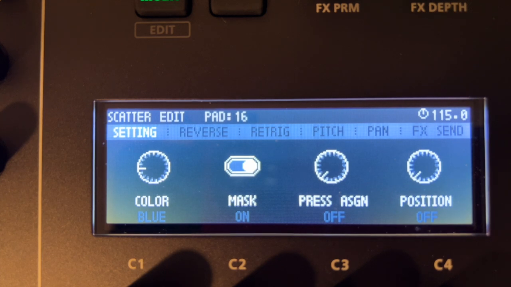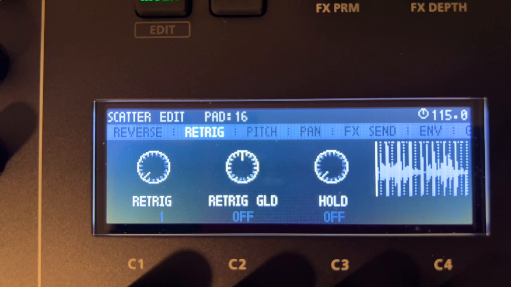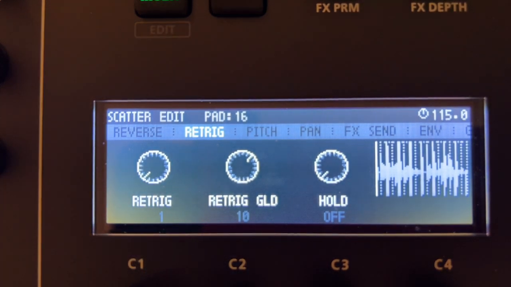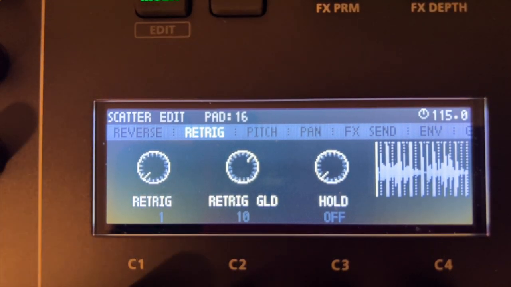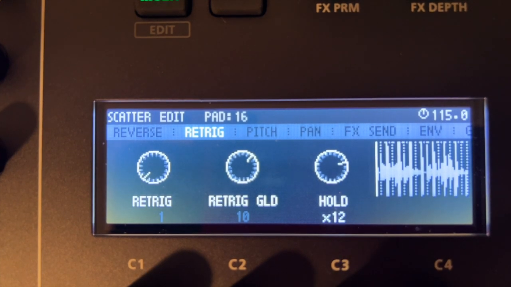And for this one again, we want mask on because we don't want to hear the original beat behind it. It would not be believable if you hear one on top of the other one. And then this time we'll just go straight to retrig, and we'll put the retrigger glide on to 10. Now you could try other settings. I've found 10 works the best for this, but I mean, that's not to say it's perfect. And then put the hold on 16.